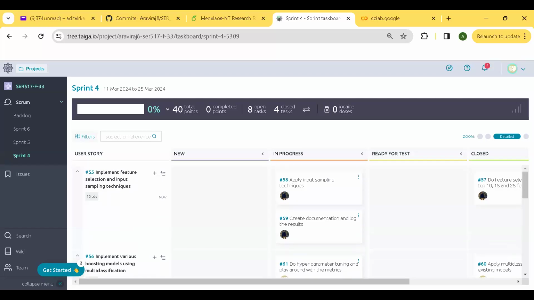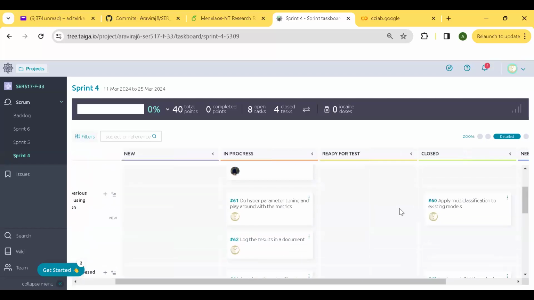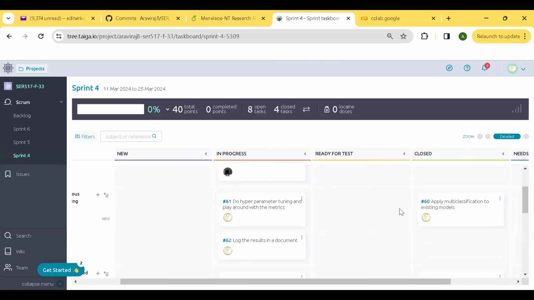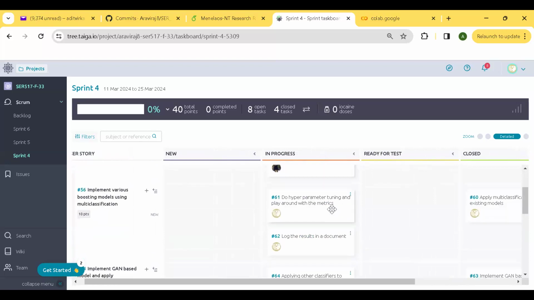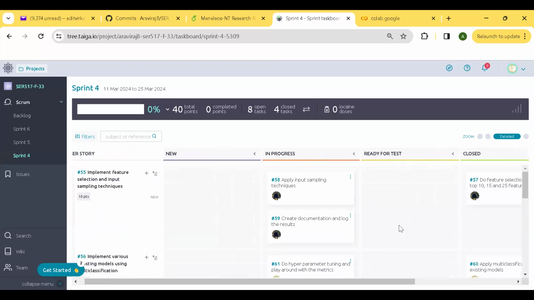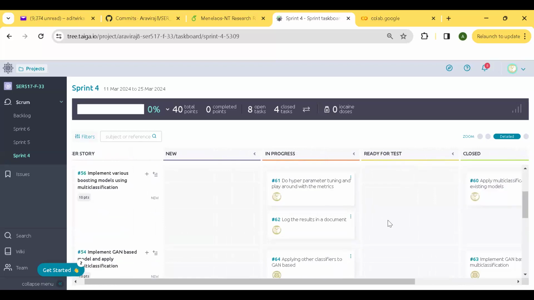So let me just share my screen. As you can see, this is our Taiga board till now, and I was working on applying multi-classification to existing models, which I have finished, and now I have to work on hyperparameter tuning and play around with the metrics. I'm simultaneously also logging the results in the document.